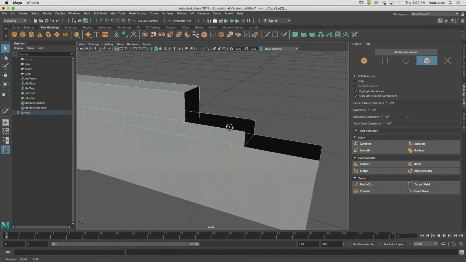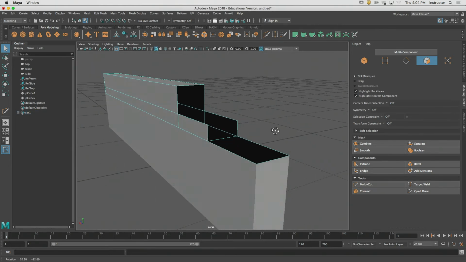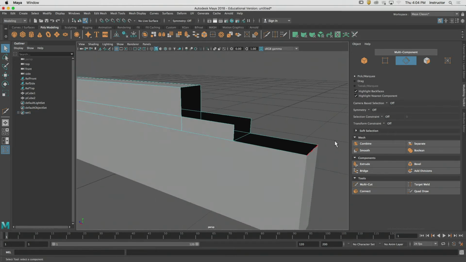Command backspace. Now, how am I going to close those openings there? Bridge. Yeah, you got it. Just going to run bridge.